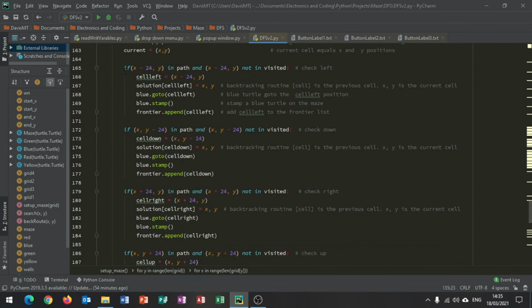So let's go through one of these if statements. Let's choose this one here, which is checking to see if there is a cell to the left or not. If there is a cell to the left, then I've got this variable called cell left, and I assign the X and Y positions to that variable. I then add the X and Y positions to the solution list, and I stamp a blue square on the screen. Now, blue square, if you remember, that's the frontier square, or one of the frontiers. And then I also add the X and Y position to the frontier.